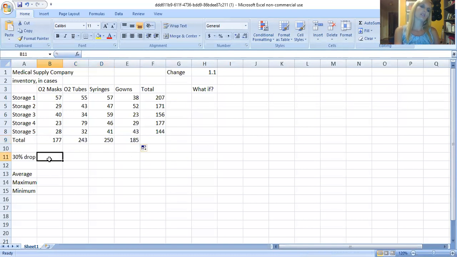Okay, so as the manager of our inventory department, let's say that in order to make sure that we're maintaining a steady supply of things, perhaps we need to know when these totals reach a 30% drop. Right now, this is where they are, but I need to know what they would be if we dropped by 30%. That would tell me when it's time to order more supplies. So in cell B11, we're going to calculate a 30% drop.